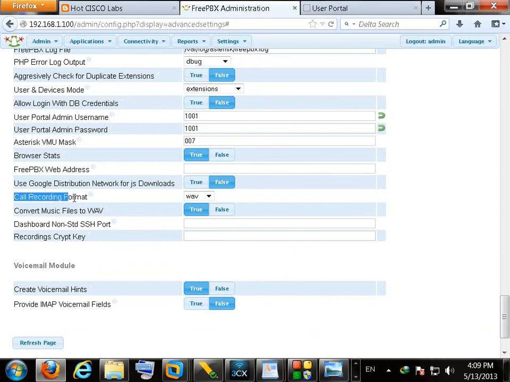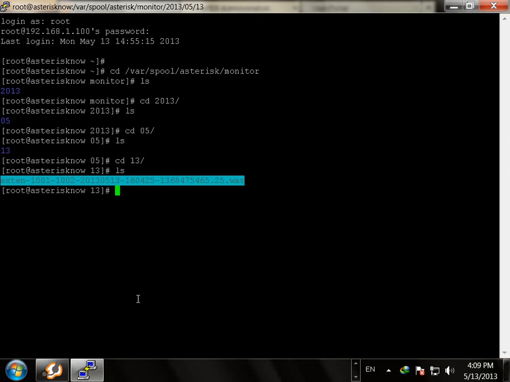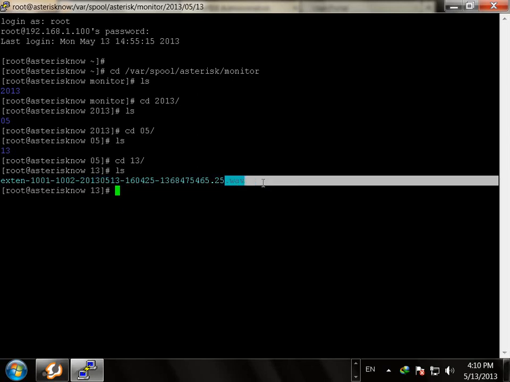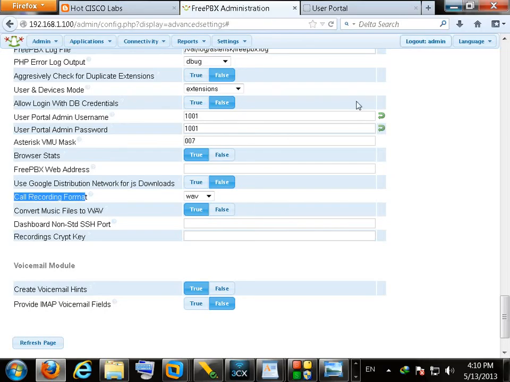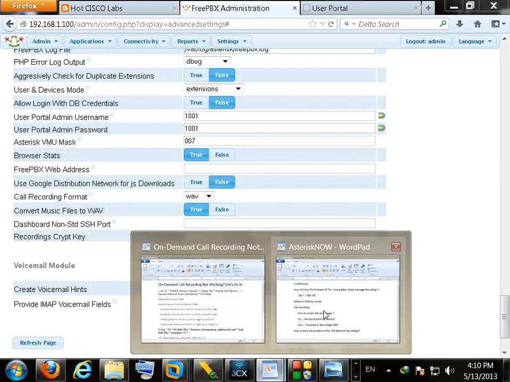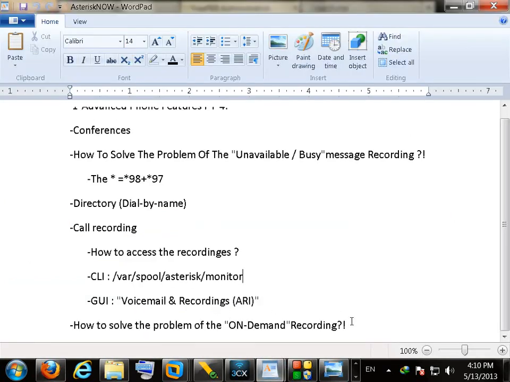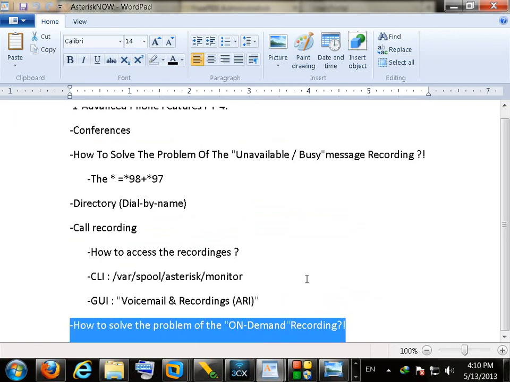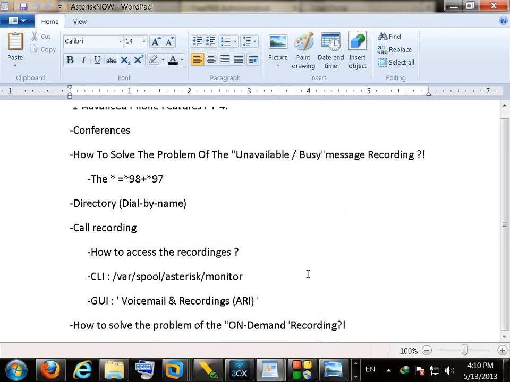And also there is another configuration setting I want to show you. The call recording format. I told you that by default the recordings will have the wav extension. You can change this extension here to any extension that you want, but I don't want to change the format or the extension. Now, on-demand recording. I told you that by default on-demand recording is not working in Asterisk, so you need some additional configuration steps to get it working and running.